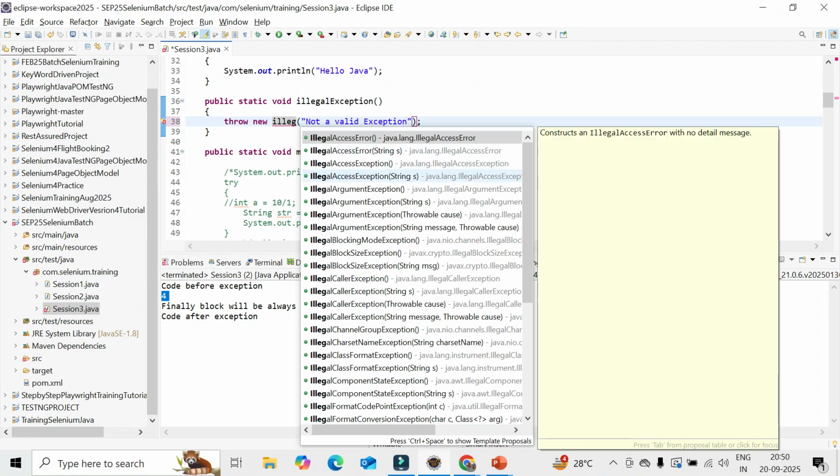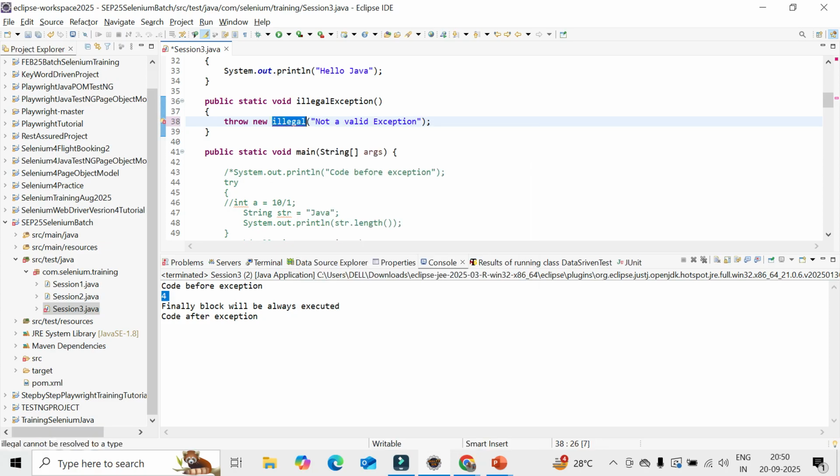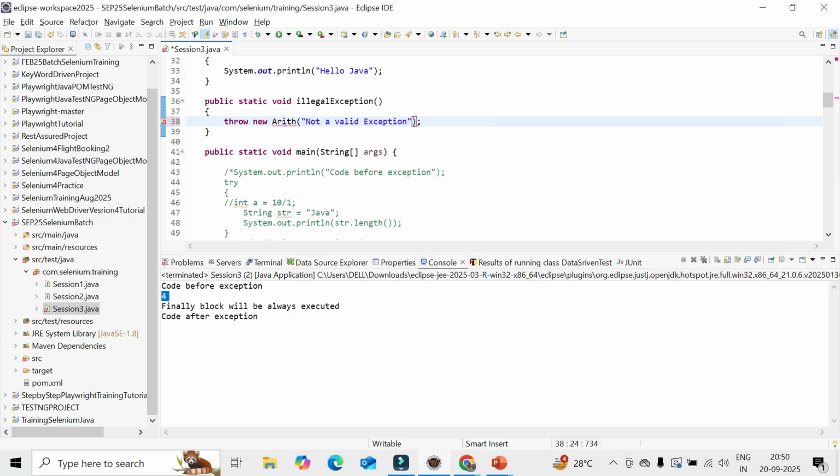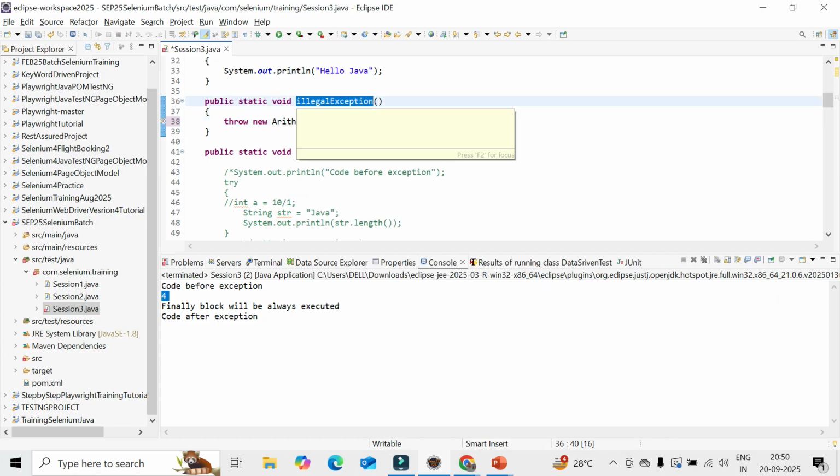Okay, you could see, I think those are the stuff that will be coming. Illegal. Okay, nothing is there. Okay, give something called arithmetic. Okay, yeah, it's coming: arithmetic exception. Now, whatever is there, you need to just call it, whether you pass some string or not. Okay, but this illegal exception we can call it.